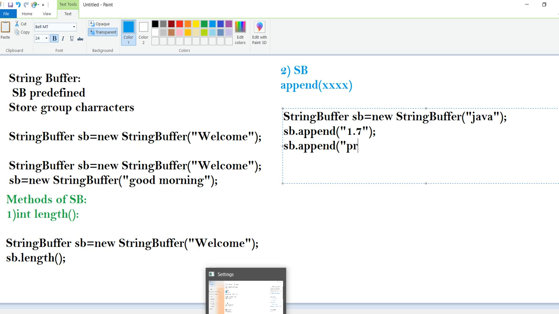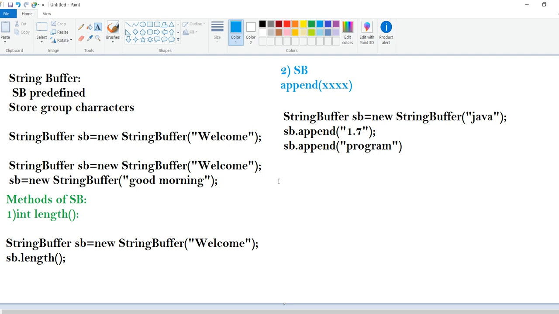Then here in the program, like this we can append multiple values. No worry about this. We'll discuss each and every example of how this happens, and I will discuss it in detail.